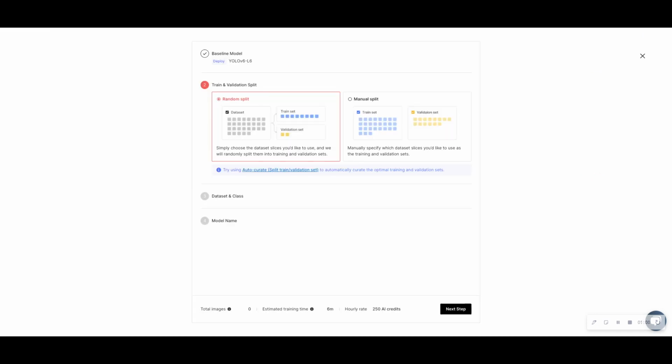Now, we need to choose how our training process will handle the training and validation set split. We can pick a random split or choose two slices manually. This latter option can be preferable if we want to test our model against a specific validation set, either one handpicked or automatically curated. You can check out our auto curation video for some more information about how to do this in our Curate module. As we've already curated a training and validation set for this dataset, we'll pick the manual split option.